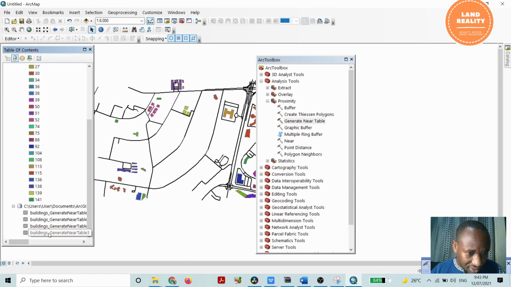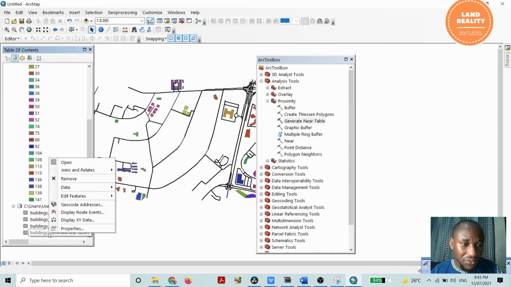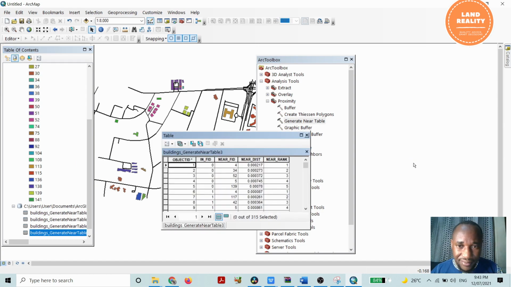Yes, a new table has been created. Let's open the attribute table of this new table. And this is it. With object ID 1, input FID 0, near FID 4, with near distances of this, and it is rank 1. And so on. It gives you the input FID, the near FID, the near distances, and, based on the distances, how the buildings have been ranked. So that is it.